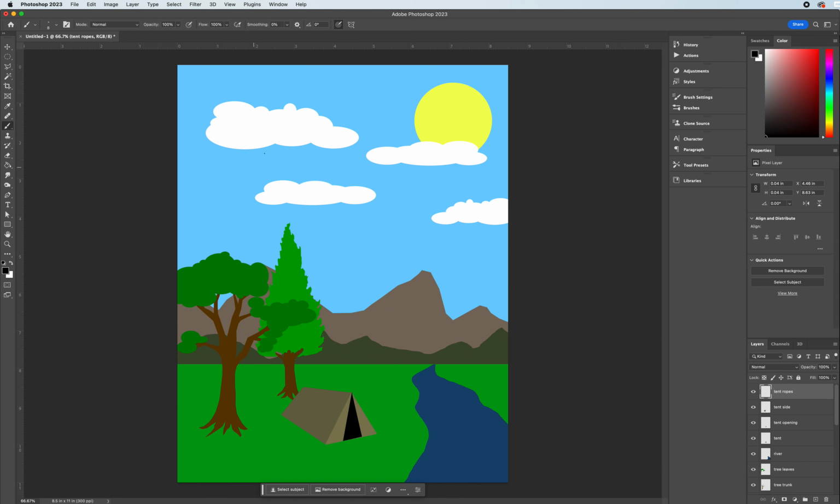Looking at it, it was a little bit too thick, so I'm going to reduce my stroke just a little bit more. And again, I'm going to repeat the process. Top of the tent, click a point. Then I'm going to move my cursor out to the side of the tent, hold down Shift, and click a point. So it gives us that rope effect.